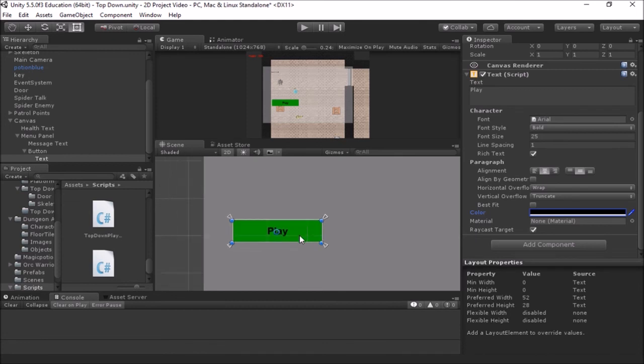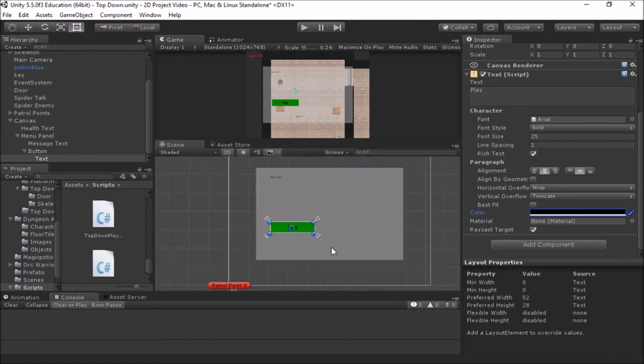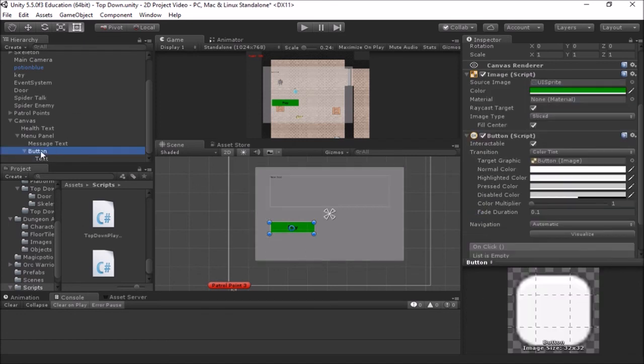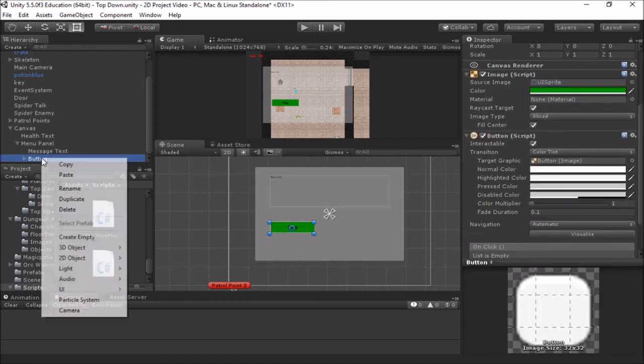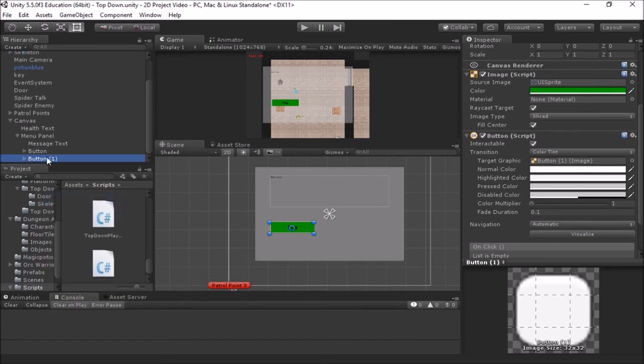And now that we have this one set up the way we want it, let's go ahead and duplicate it. So you can click on the button here, right click and say duplicate. You'll get a new button. It's sitting in the exact same spot as our current button, so we can drag that one over, and maybe we lock this one over to this side. And let's give these some names here. So this is going to be my play button, and this one down here is going to be my quit button, like that.